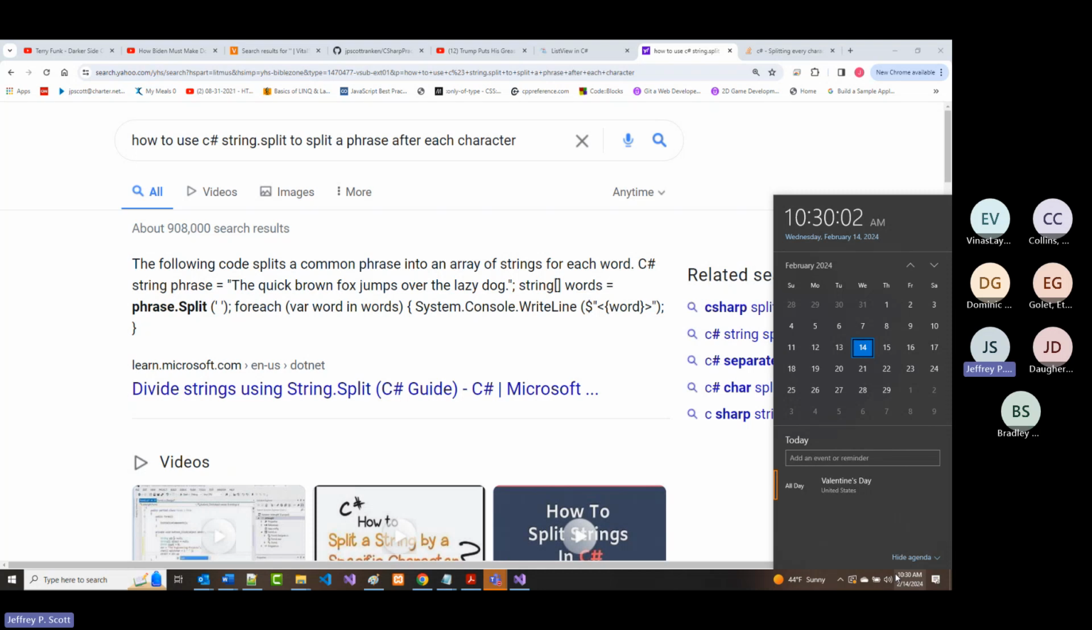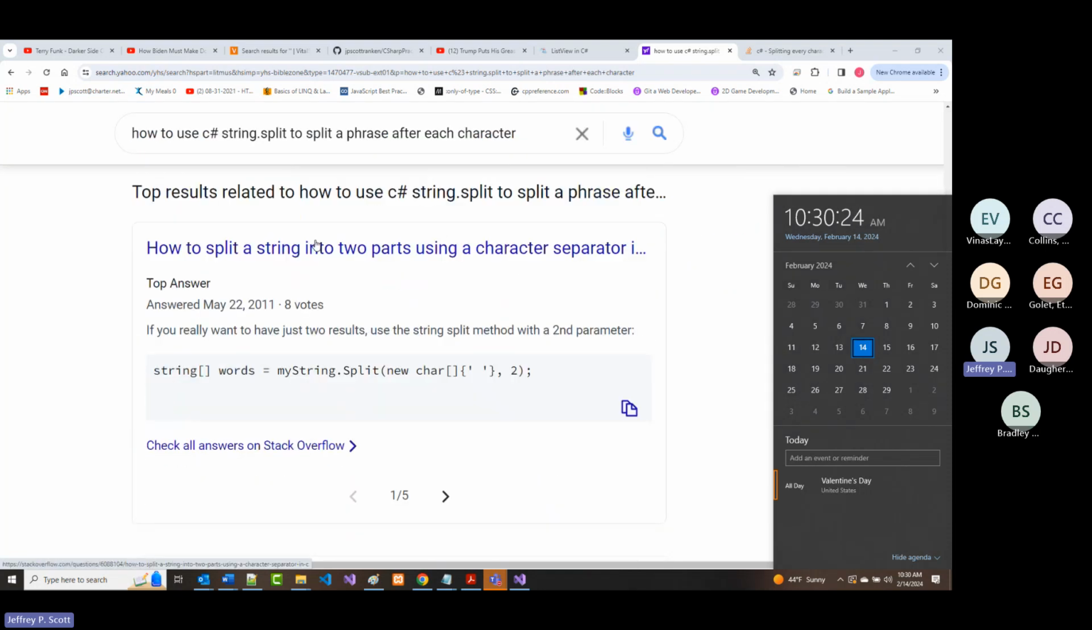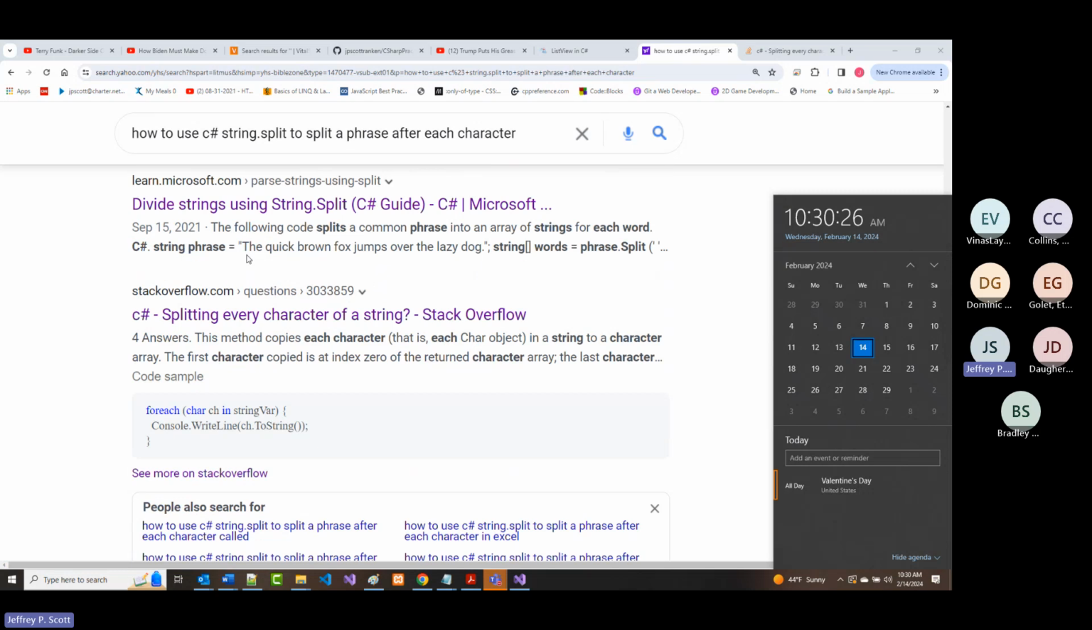All right, it is 10:30, so I'm going to continue on. I forgot that I was supposed to use that string.split in here, and I'm not going to go back and redo it. I will, and you'll get a copy of it in a little bit. But I went and Googled how to use C# string.split to split a phrase after each character. And I went and looked at a couple of them that stunk, so I found this one that was actually good, and that is splitting every character of a string.